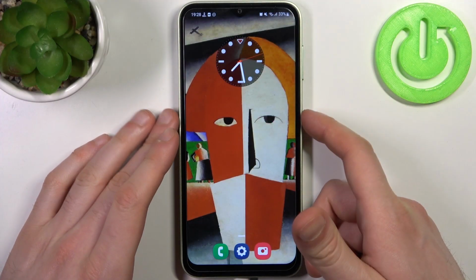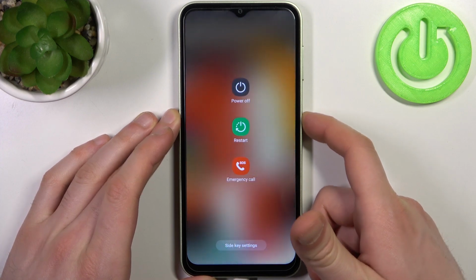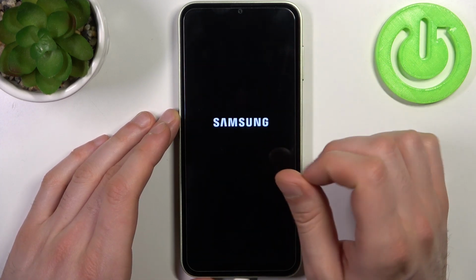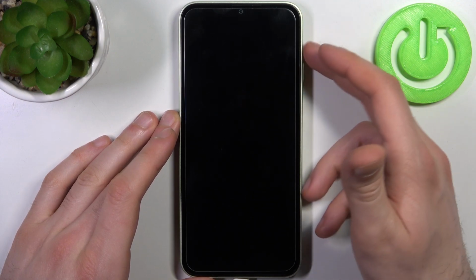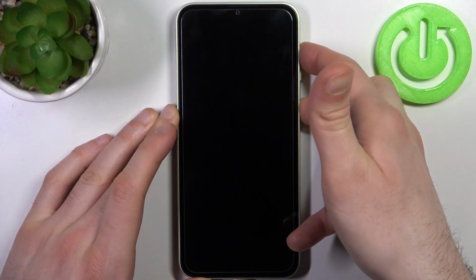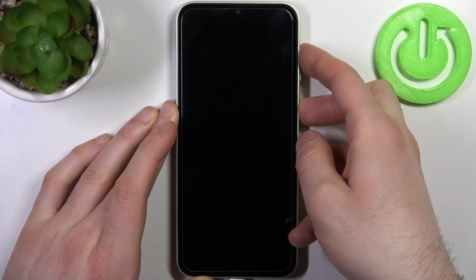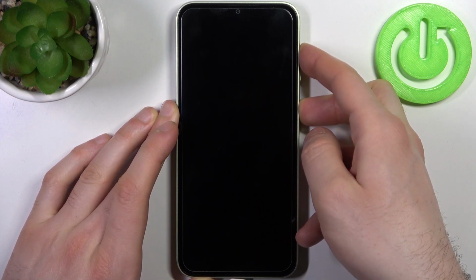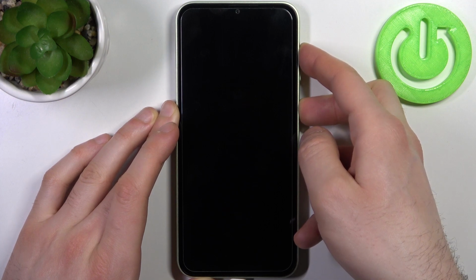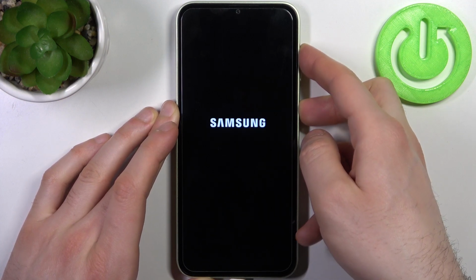So to do this, firstly you have to turn your device off by holding down the power key. After it turns off completely, you have to hold down a combination of keys, power key plus volume up, at the same time for a couple of seconds like this. And after the screen turns on, you can release the power key and keep holding only volume up. Basically you have to do it like this.